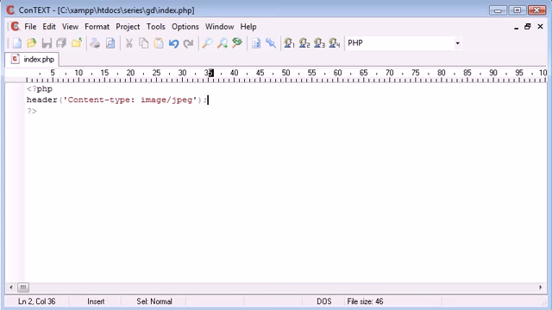And what this is going to do, it's going to change the content type of the page to a JPEG image, because we're going to be reading in a JPEG image, and we're going to be creating a JPEG image as the scaled down version. So we're not dealing with any other file formats except for JPEG in this example.